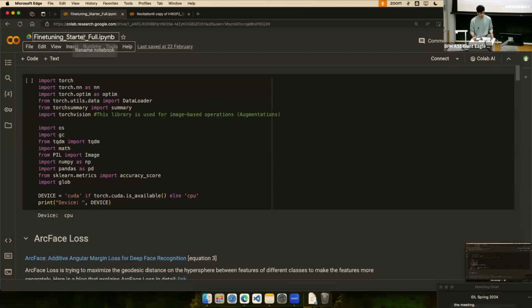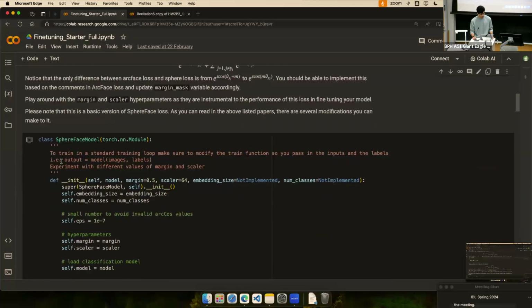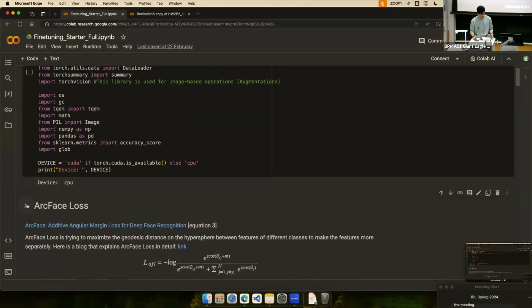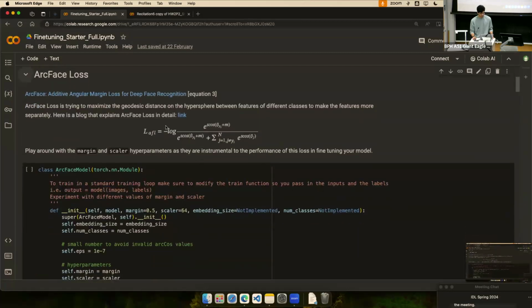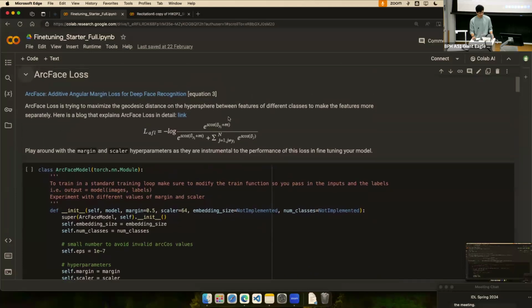So with the fine-tuning starter notebook, we have arc face, sphere face, and center loss. Coming to arc face, I'm not sure if you all understood entirely when Arya was mentioning it, because that was just a formula. But if you look at code, it becomes a little easier to understand what is happening. This formula here is the loss that arc face is trying to minimize, and it is very similar to softmax in how it is represented.